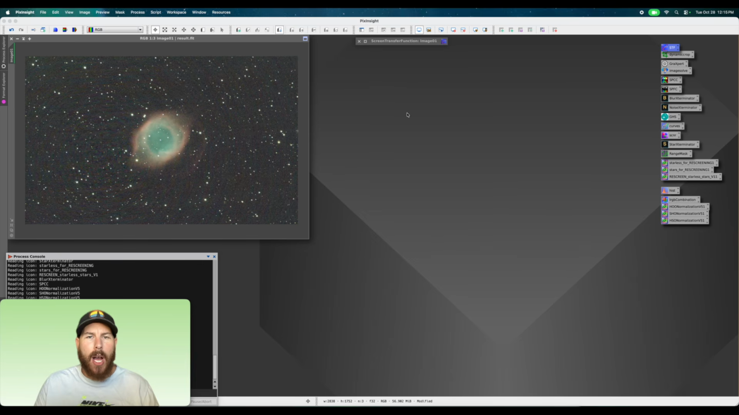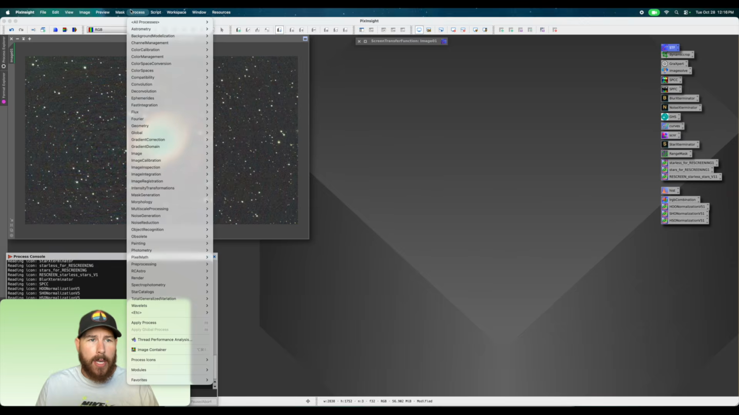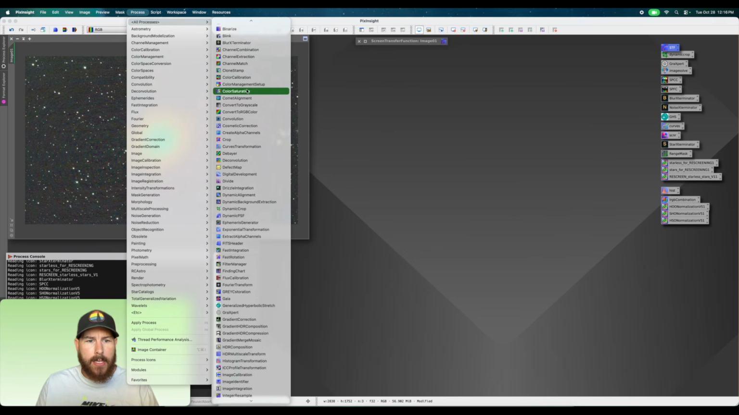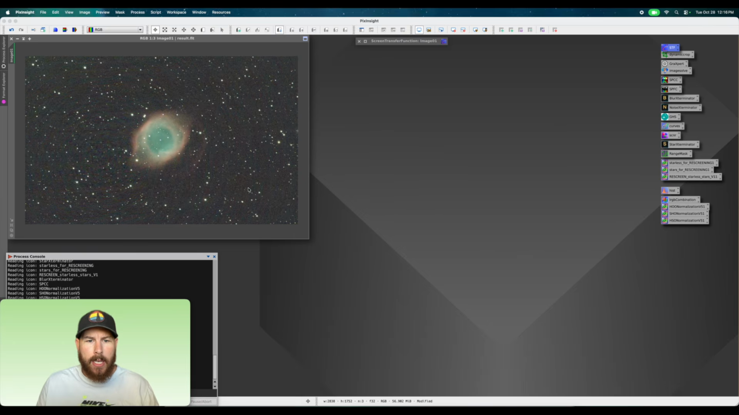Now we are ready to move on to the next thing, which is going to be background extraction. One thing I would highly suggest you do is download GraXpert. This is a free program on Windows and Mac. It allows you to get rid of the background gradients on your astro images. So for this one, we're going to go under Process, All Processes, and go down to GraXpert, which is right here. Click on that.